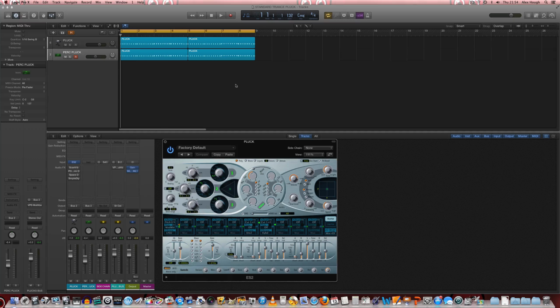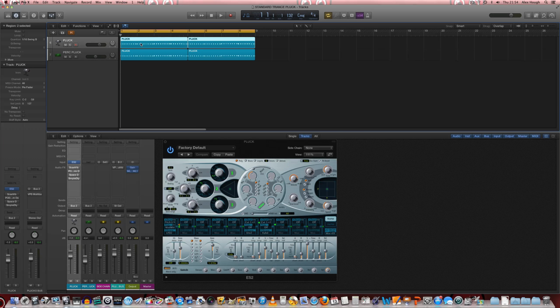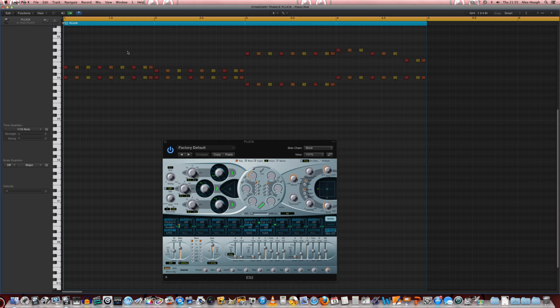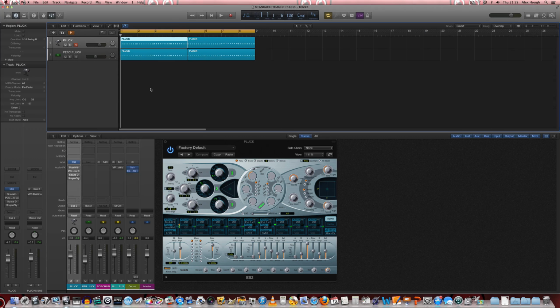So to start with, we've programmed in some chords and edited the velocities of certain notes, so some are going to be louder than others once we set up a few things on the synth. And that's our basic little pluck progression.